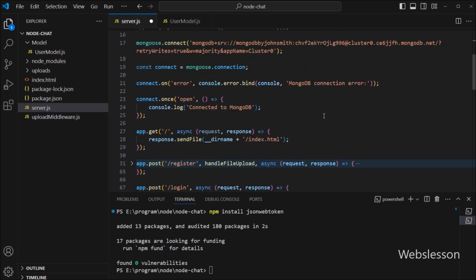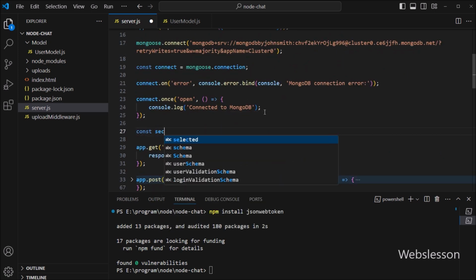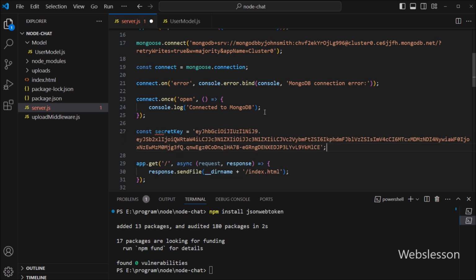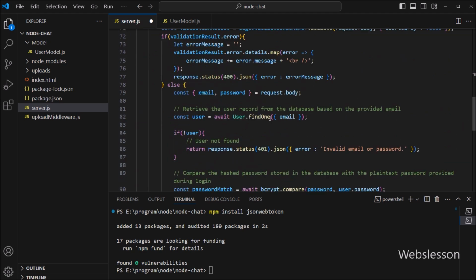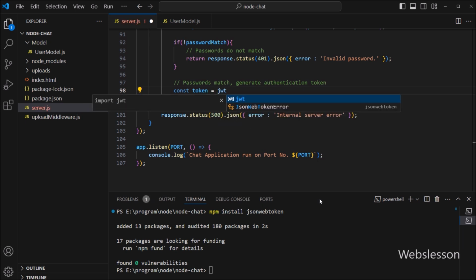Now to generate the token, here we have to write a constant secretKey variable equal to this key. So by using this key, we will generate the token after the user has successfully logged into the system. Now we go to the login code, and here to generate the token, we have to write a constant token variable equal to the jwt variable.sign function with 3 arguments.